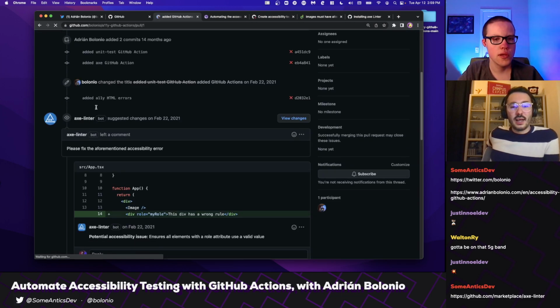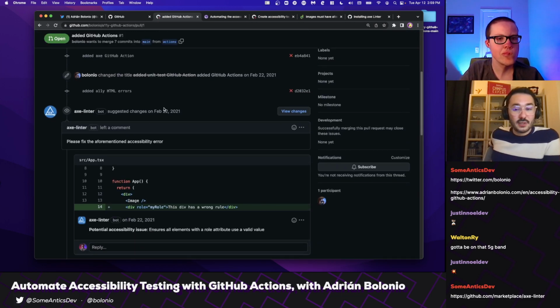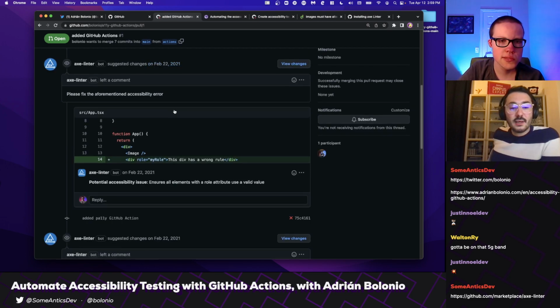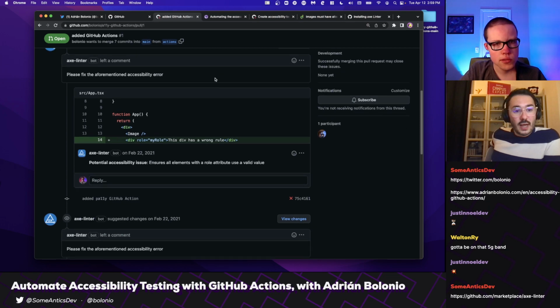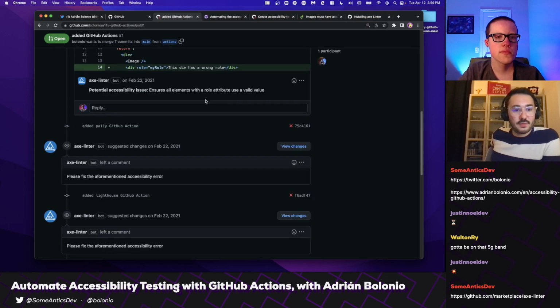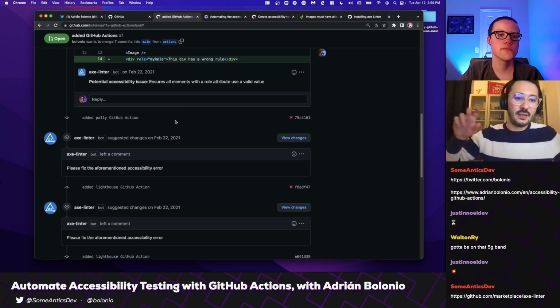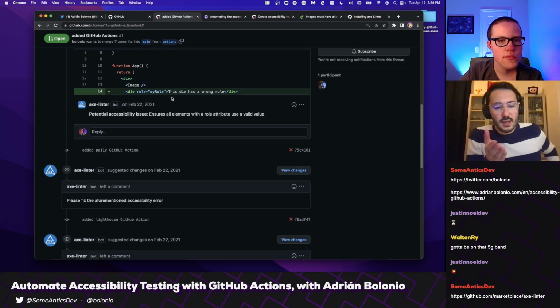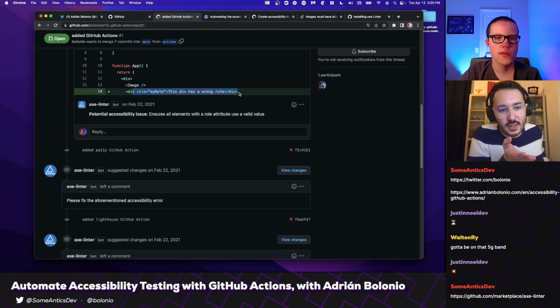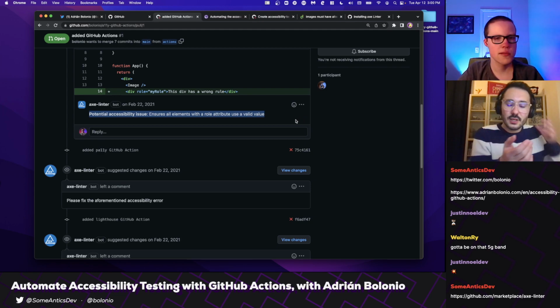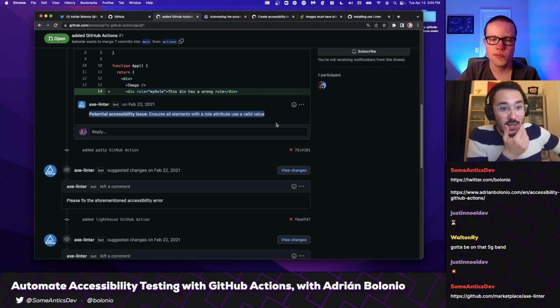Every time that you make a pull request, apart from running the GitHub Actions, you will have these kinds of comments from the Axe linter reviewer. In this case, I've included a div with a role that is not correct. So this reviewer is going to tell you, hey, there's a potential accessibility issue here. I'm not going to tell you that you need to change it, but you need to check it.